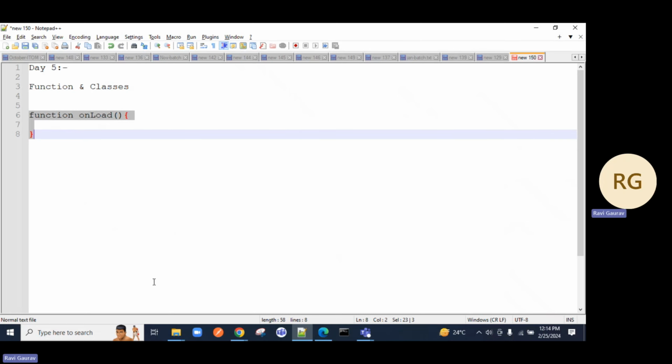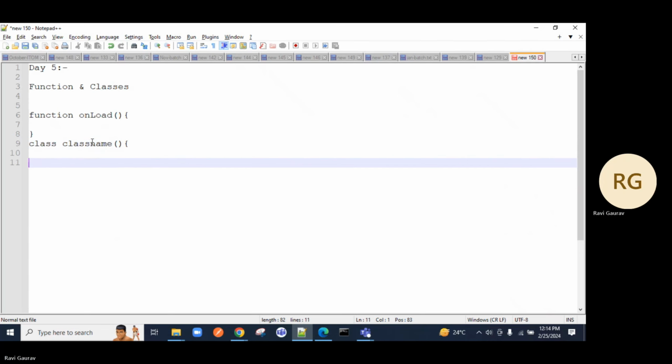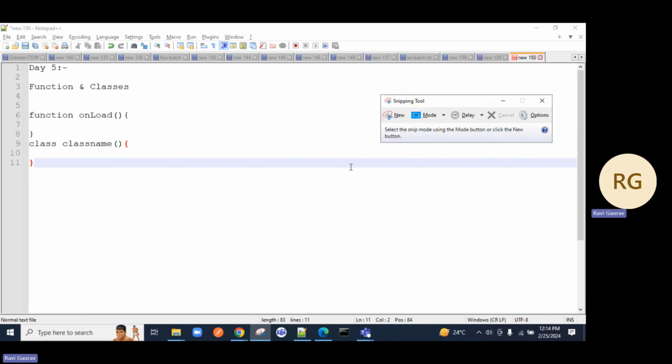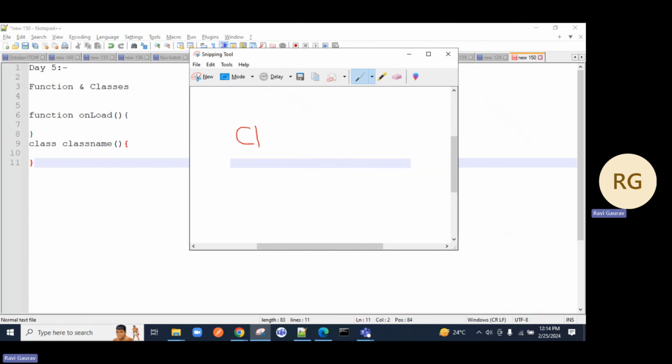Now we are going to another topic called class. Class is denoted by a class name. But what is a class, first of all? Again, for this I'm going to use the snipping tool. We have a class keyword. Obviously, these are called keywords, reserved words. This keyword is used to create a class.